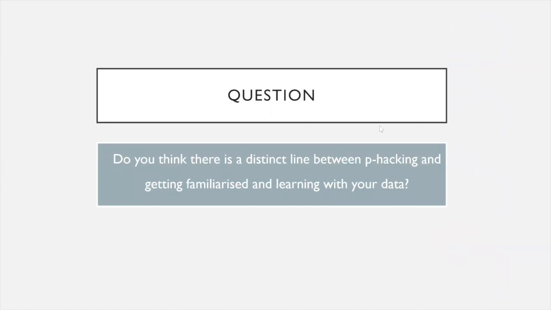So I present to you this question. Do you think there is a distinct line between p-hacking and getting familiarized and learning with your data? What do you think about this? If you prefer, you can write in the chat, or you can open your microphone and we can discuss a bit about this. What are your thoughts on this?